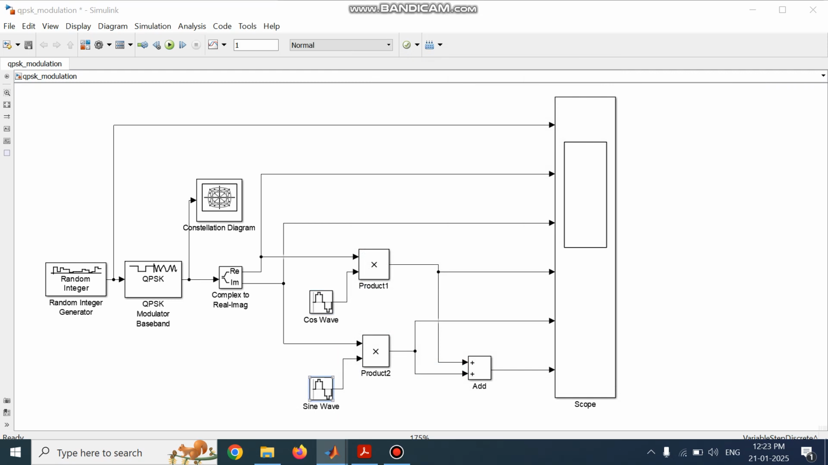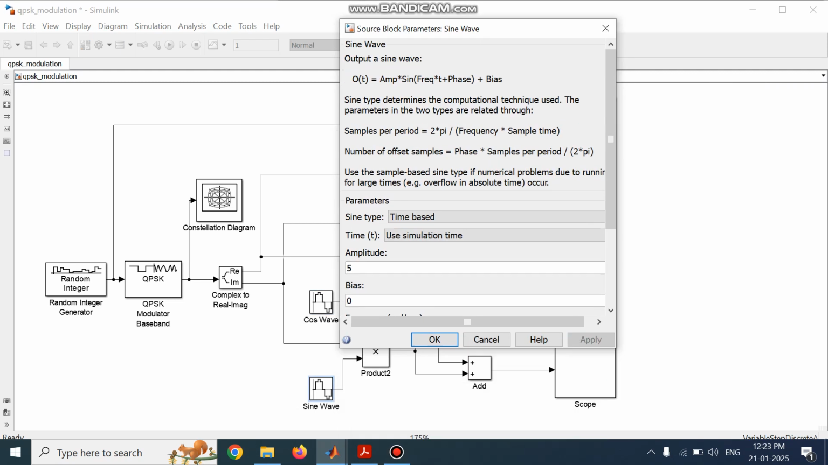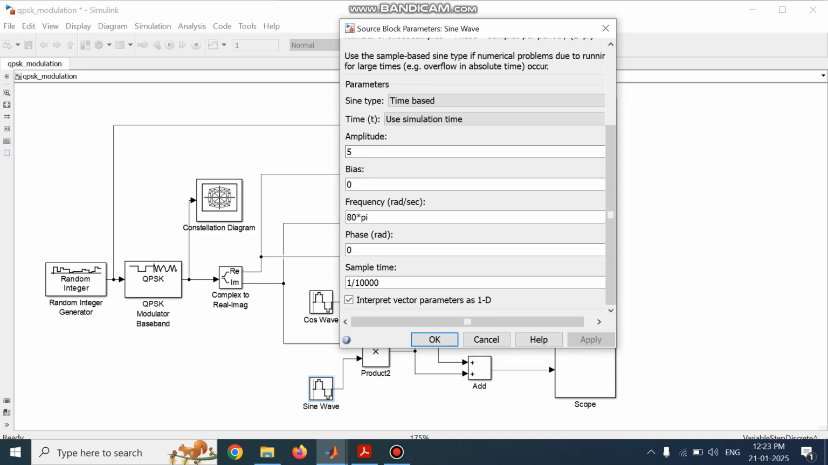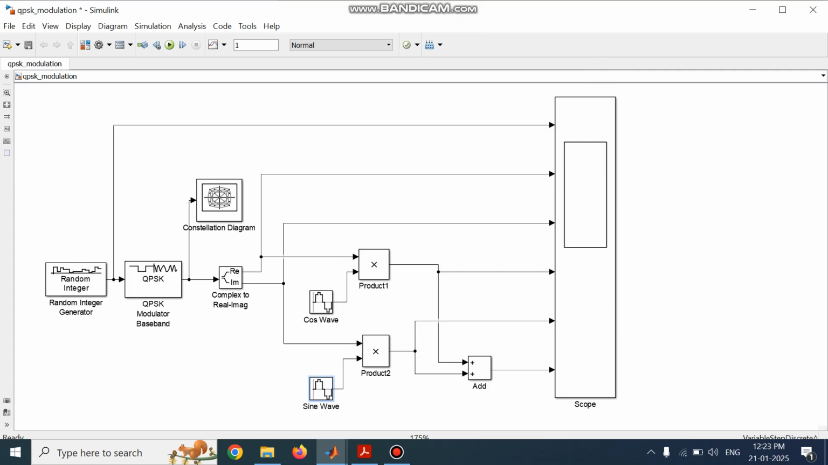Similarly, set the parameters of the quadrature carrier. Again, here amplitude is the same as the in-phase carrier, so it is 5 volt. Bias is 0. Frequency is the same, 80 pi. But initial phase is 0 because it is a sine wave, 0 phase. Sample time is 1 by 10,000, a very small sample time. So all the parameters are set now. Once parameters are set, let us simulate this with total simulation time as 1 second. So run the model.